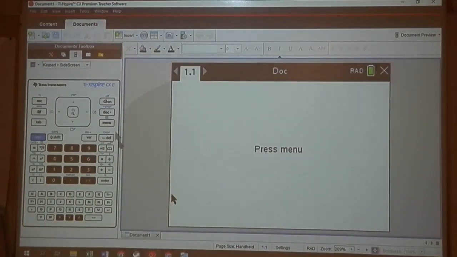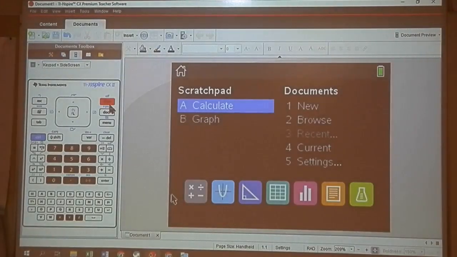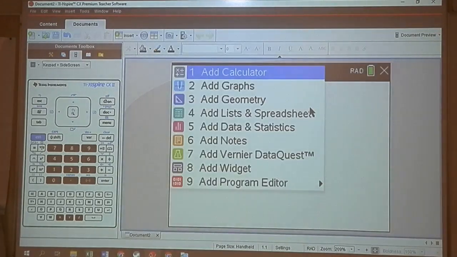So, here's the Nspire setup. If you start on home, which is where you should begin for these, we do need to create a new document. So you would choose number 1, new.